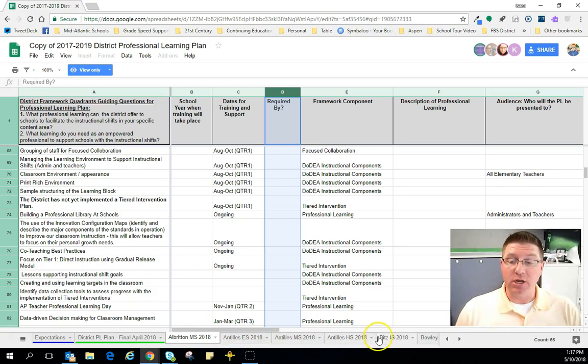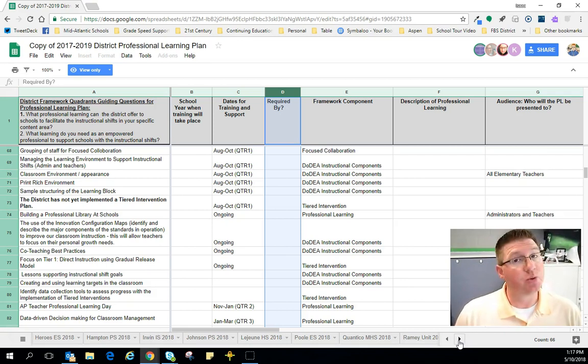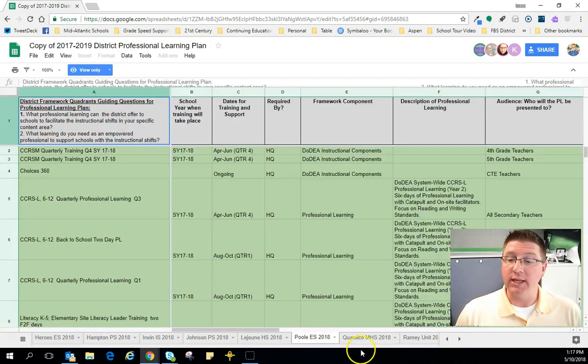Okay? So you'll see all your schools listed down here at the bottom. On the right side, you see 2 arrows. This will help you navigate that tab list. There are 26 of us in this district. Including the district level, it's 27. So please know that you're in there somewhere. Okay? When you find your school, go ahead and click on it.